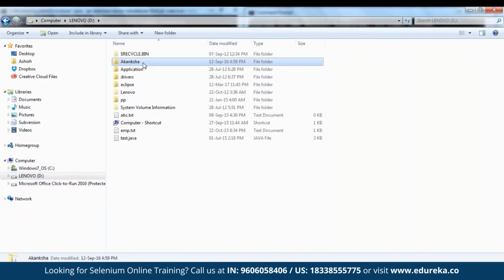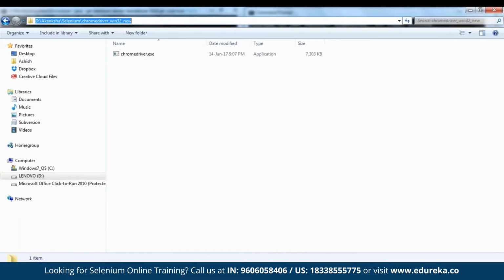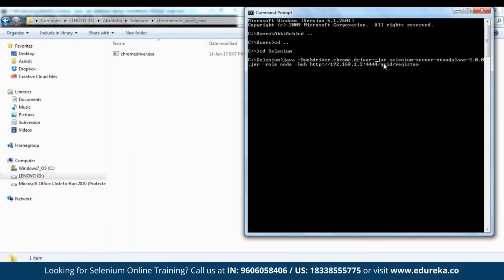So I'll go to D drive, Akanksha, Selenium, and here's my browser driver. I'll copy this location first of all, then right click and paste, and then put a slash and say chromedriver. I'll check the spelling also: chromedriver.exe and space. So by putting in this command, you have specified that I have already set the property here. So my Chrome is ready to take the instructions, and then press enter.